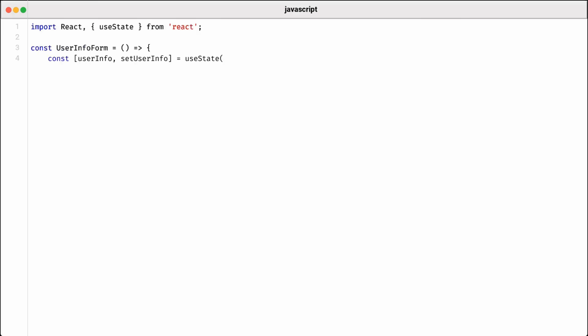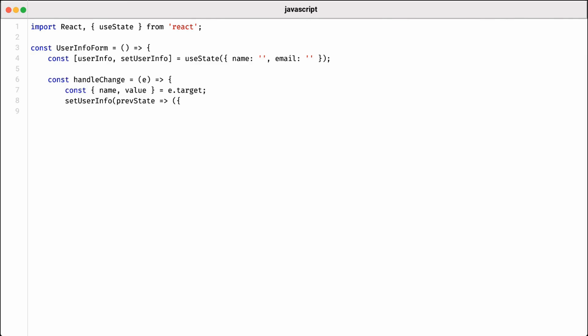Next, we will implement a user form that captures both the user's name and email address while managing the state efficiently. In this component, we utilize the useState hook to create a single state object called userInfo, which contains both name and email fields initialized to empty strings.